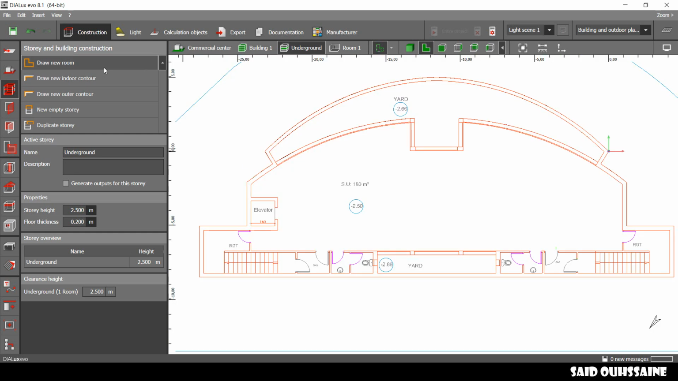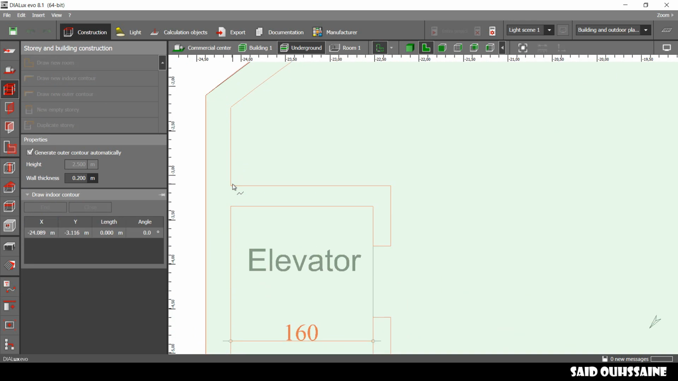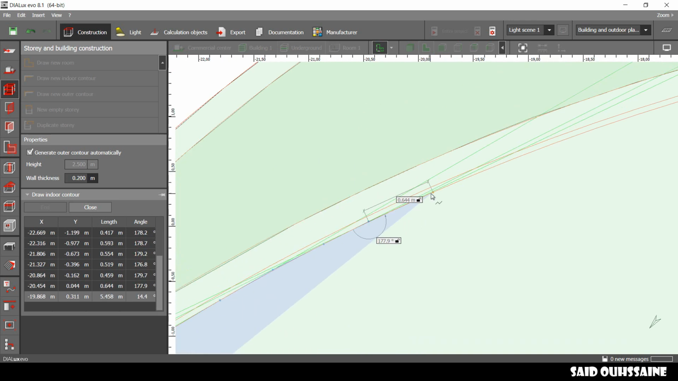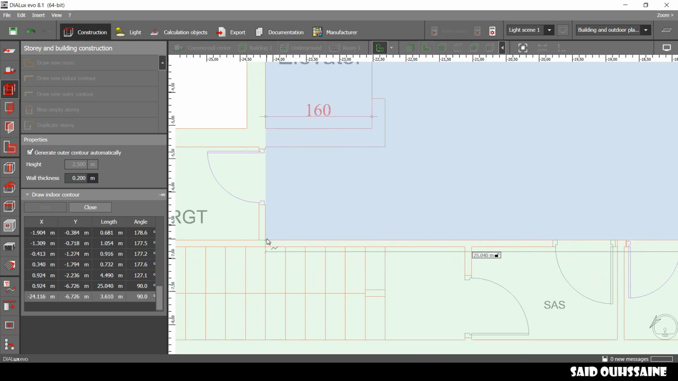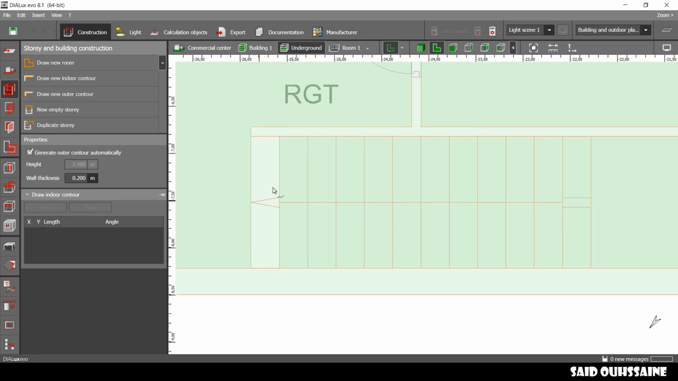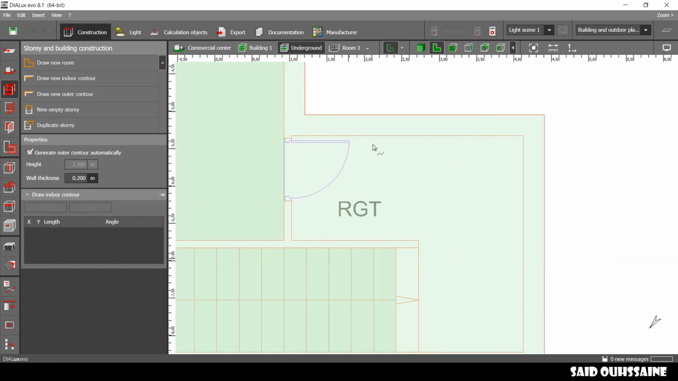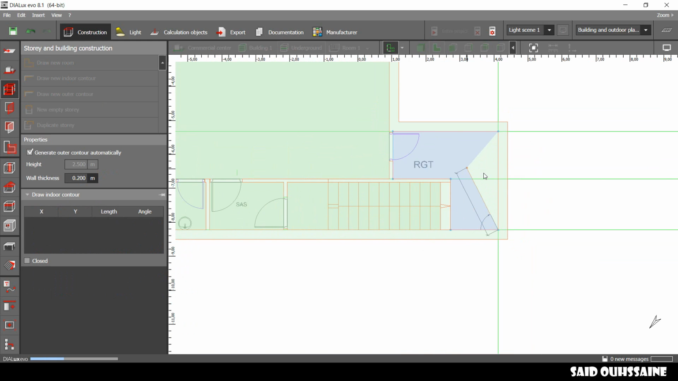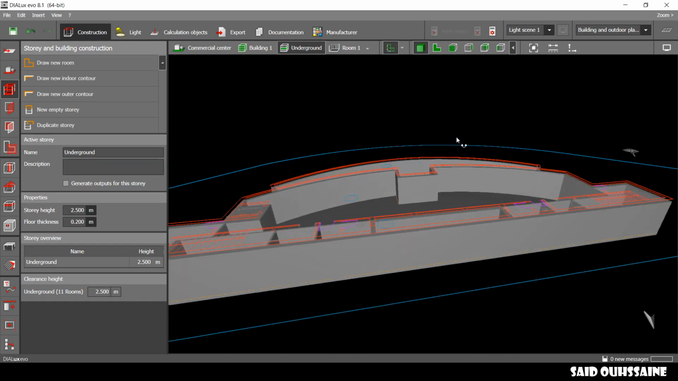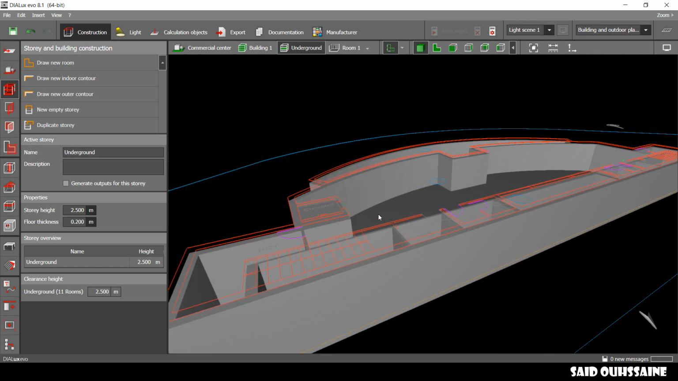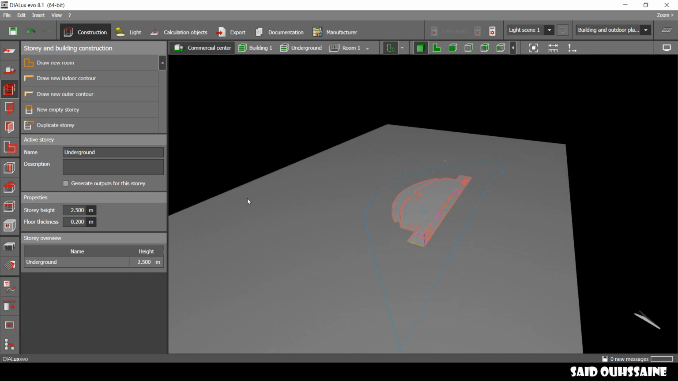Let's go and draw the other rooms. We are done drawing the rooms. Okay, let's go to the commercial center, and this is how it looks like.